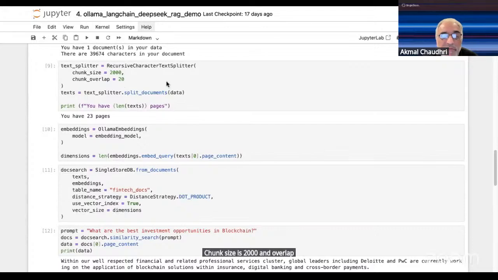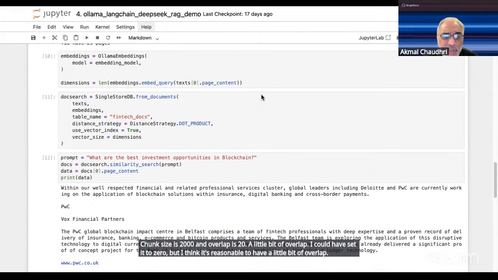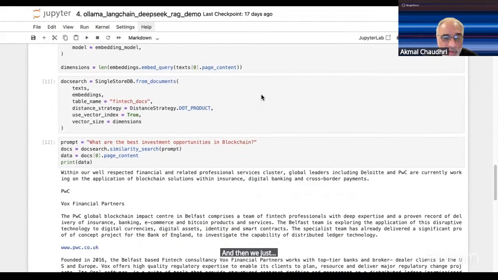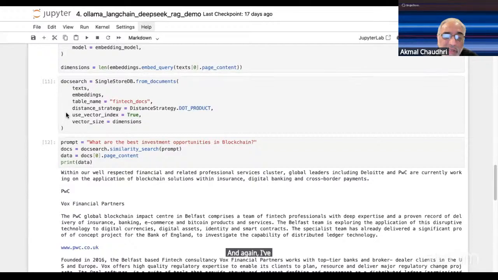A little bit of overlap. Could have set it to 0, but I think it's reasonable to have a little bit of overlap. And then we just store this in SingleStore, again using Ollama here. Notice that the distance strategy this time is dot product. That's the default one. I didn't have to use that one. And again, I've asked it to create a vector index for me as well, using the defaults.